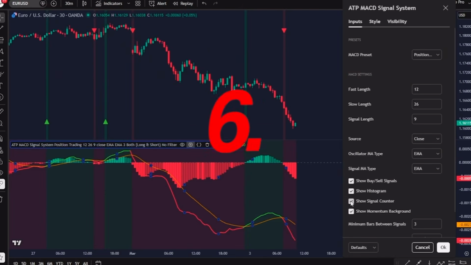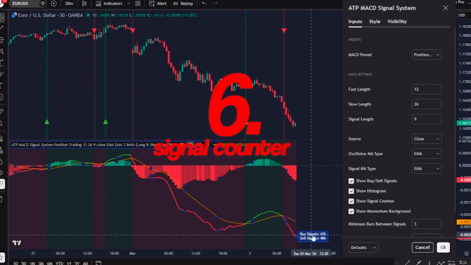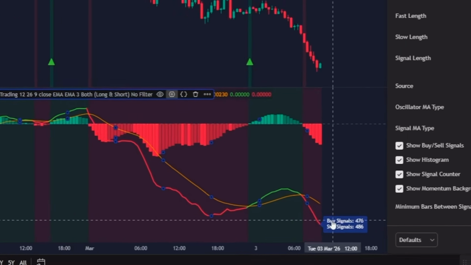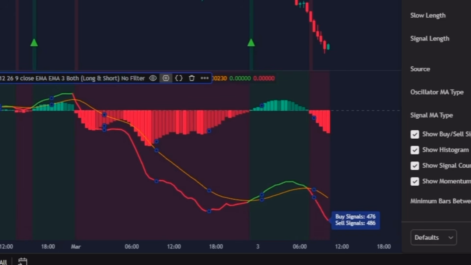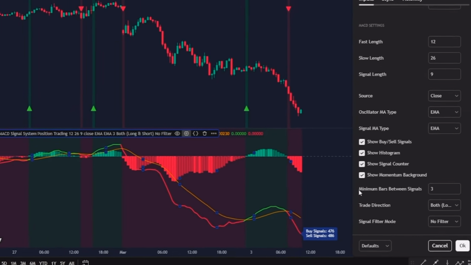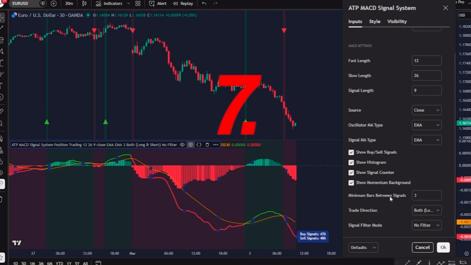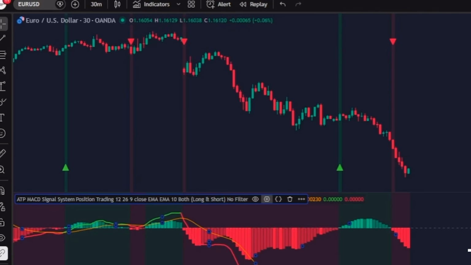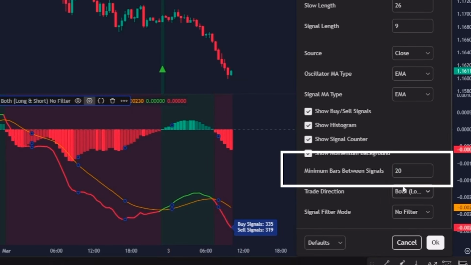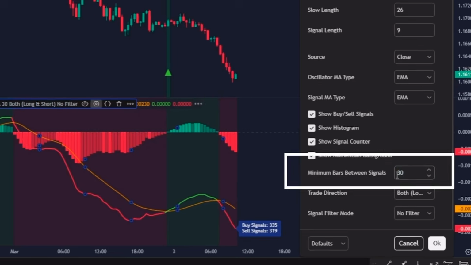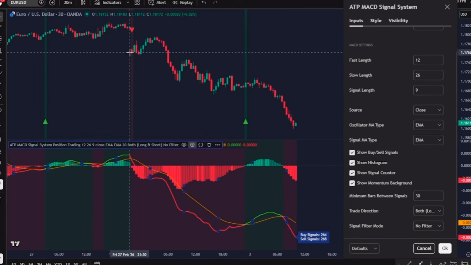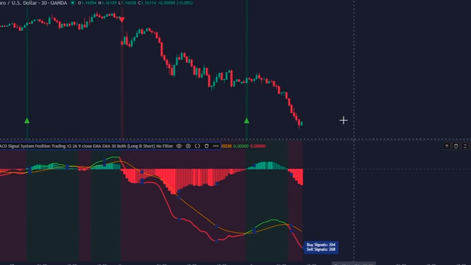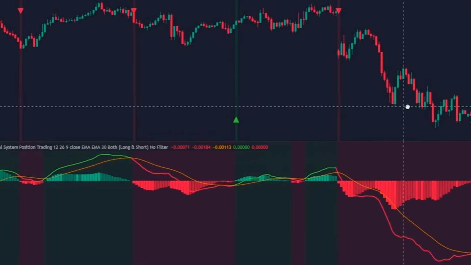And finally, the indicator also includes a small signal counter showing how many bullish and bearish signals have appeared on the chart, and it also includes a setting called minimum bars between signals. This option allows you to control the minimum number of candles that must pass before a new signal can appear. By increasing this value, you can reduce signal noise and focus only on stronger momentum shifts.